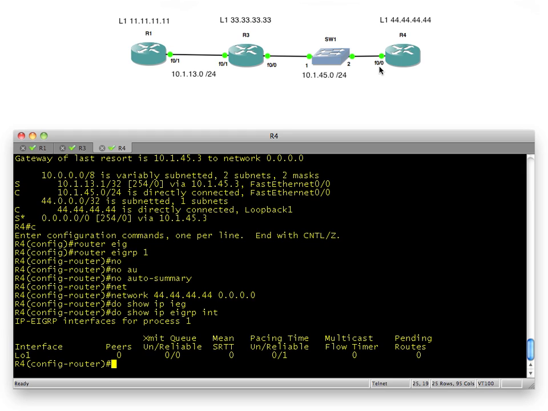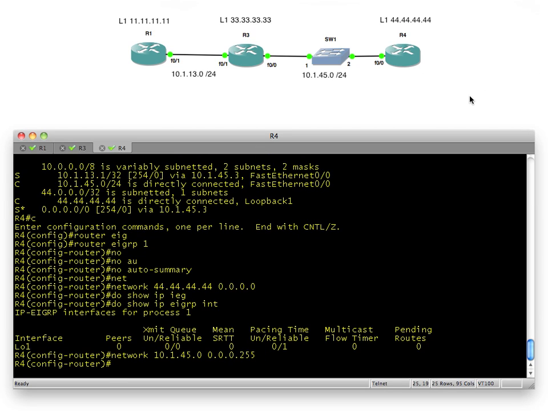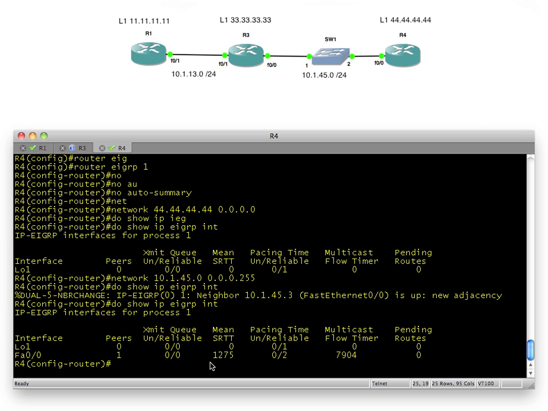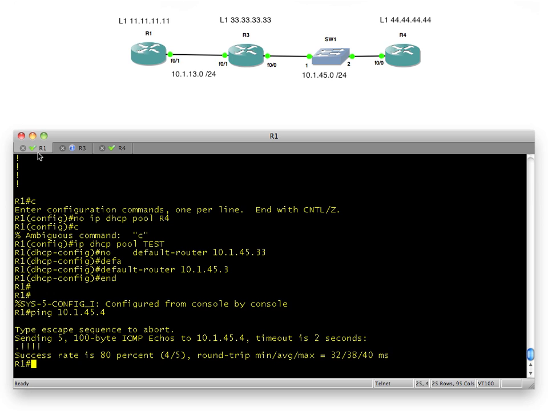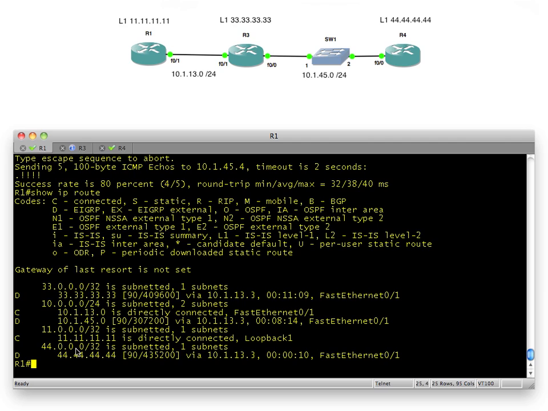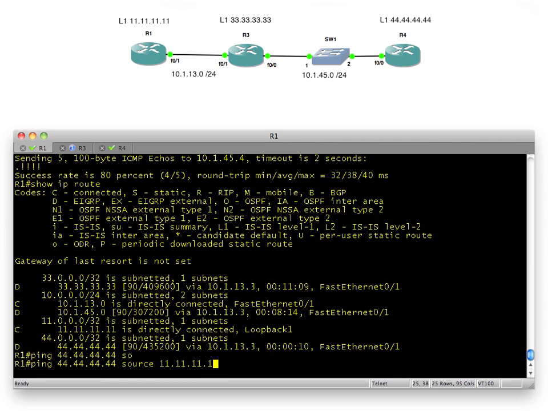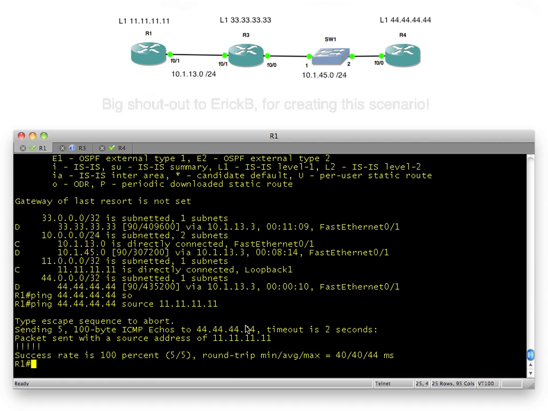And I'm also going to add this interface here. I'm going to say network 10.1.45.0. And I also could have put a 4 at the end, and that would have worked with all zeros as well. And we'll just verify that I got that interface. Okay, so now both interfaces are there. EIGRP converges faster than any other routing protocol on the planet. So now if I do a show ip route on R1, we should have all the routes. And there they are. So if I do a ping all the way to 44.44.44.44, and I source that puppy from 11.11.11.11, which is local to R1, we've got full connectivity all the way across.